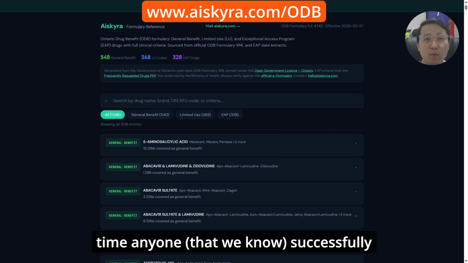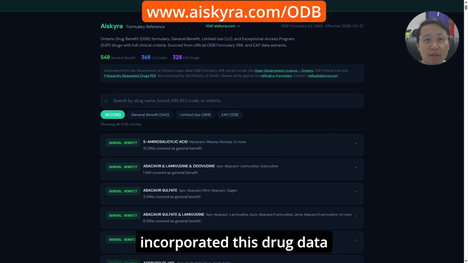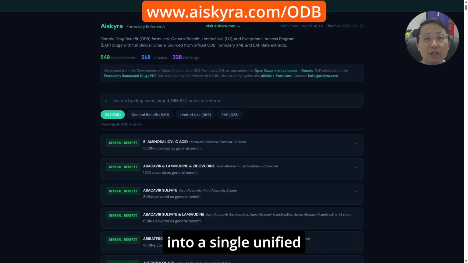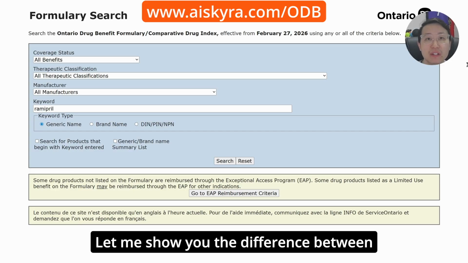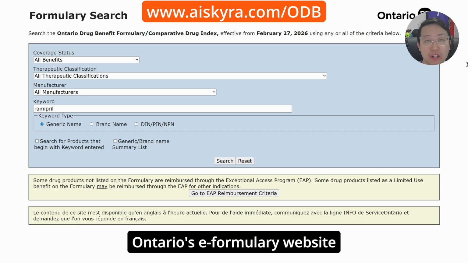This is the first time anyone successfully incorporated this drug data into a single unified searchable database. And we're offering it completely free of charge, no strings attached. Let me show you the difference between searching through Ontario's eFormulary website and Aiskyra's free web tool.